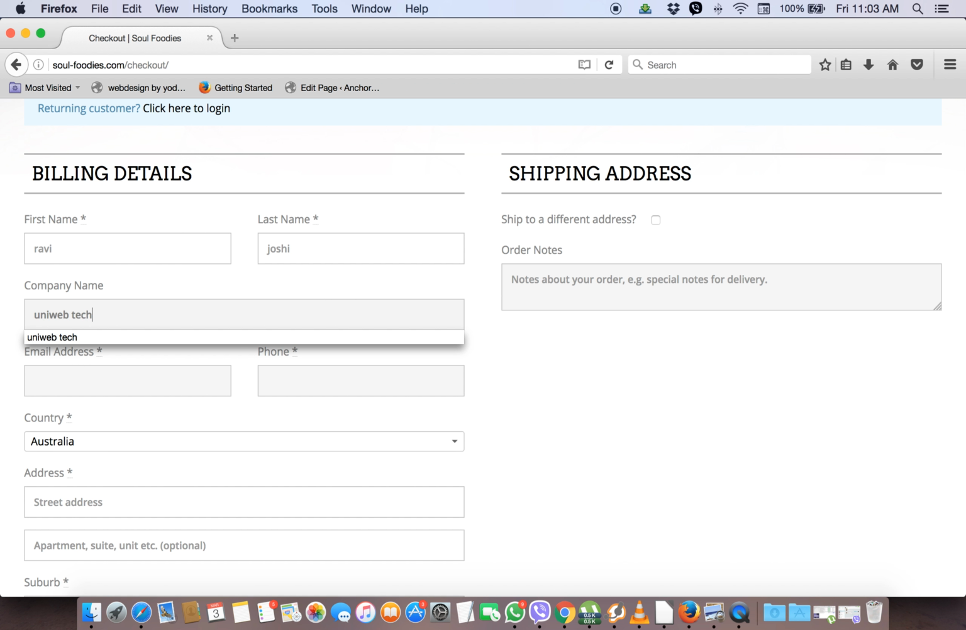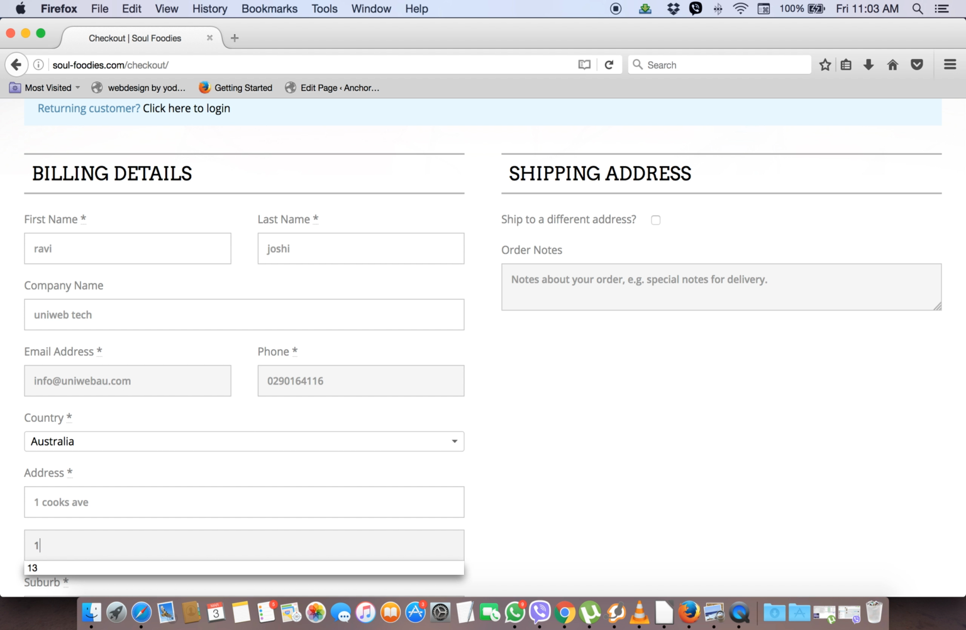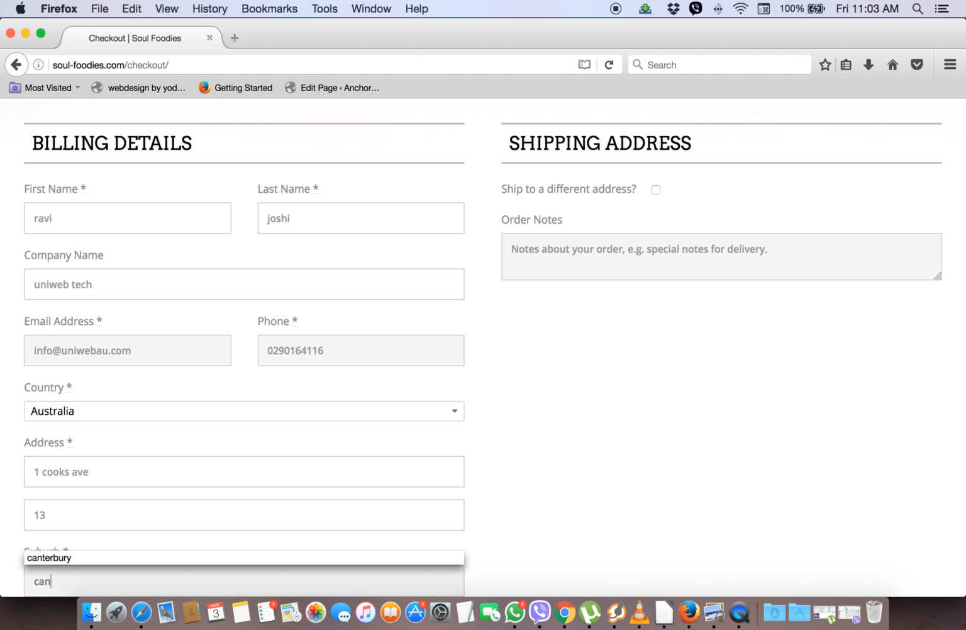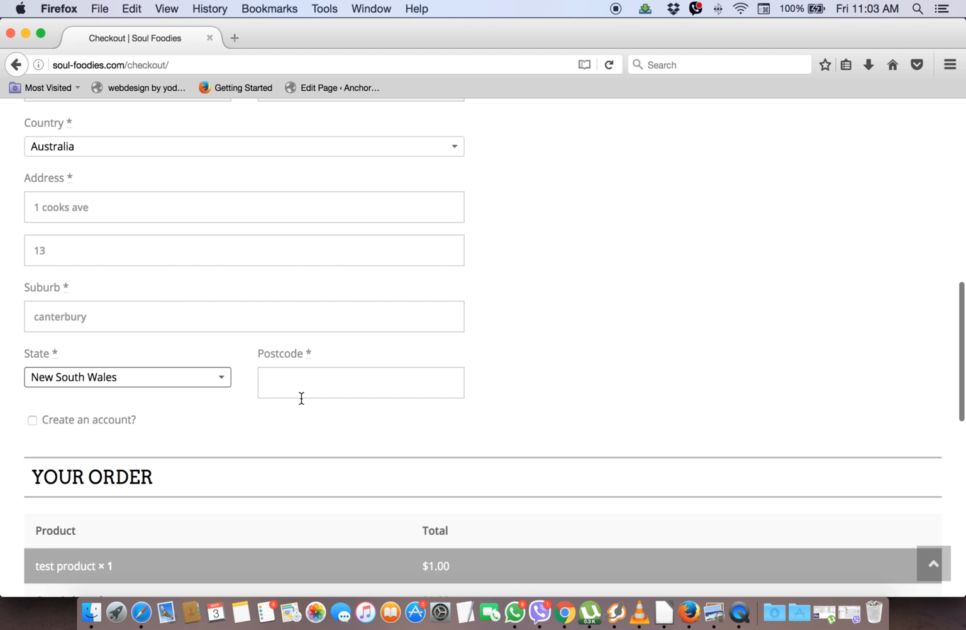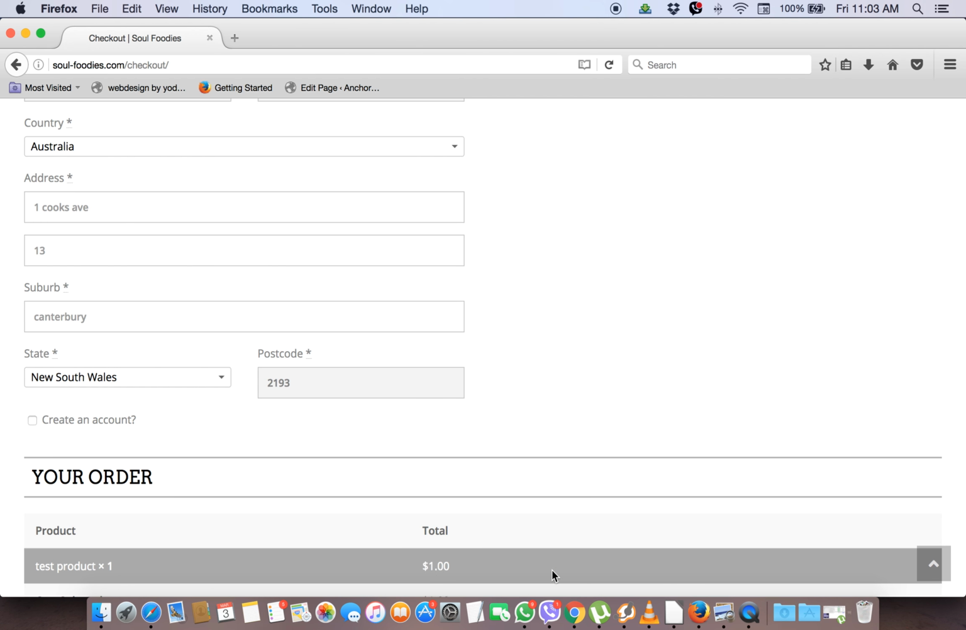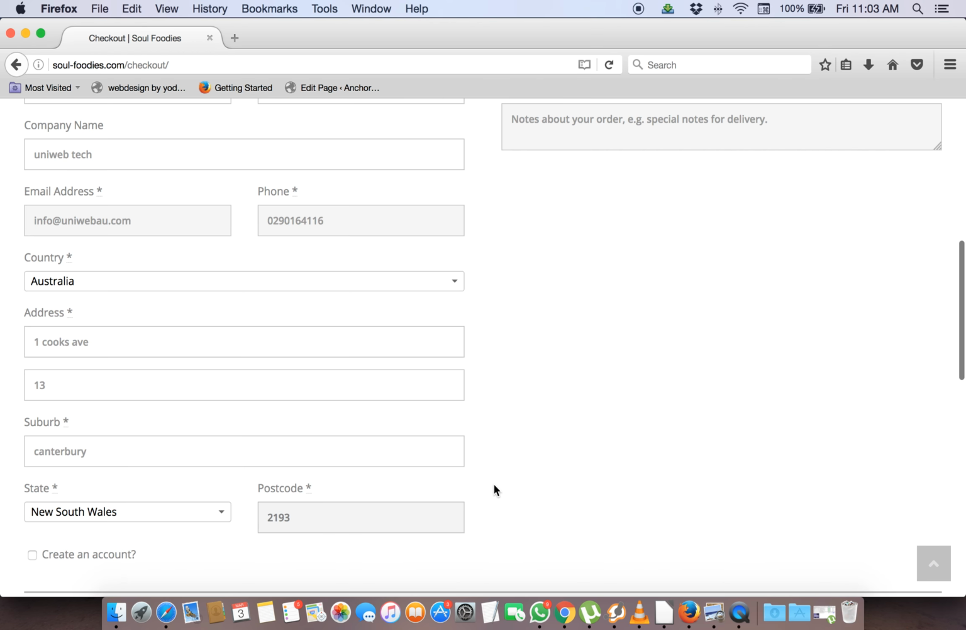What I'm trying to do is register. So this is my email address, my phone number. Okay, 1 Cooks Avenue, apartment, showroom 13, suburb Canterbury. The state is, hold on a second, and the postcode is 2193. So I'm going to disable this so that nobody bothers us.